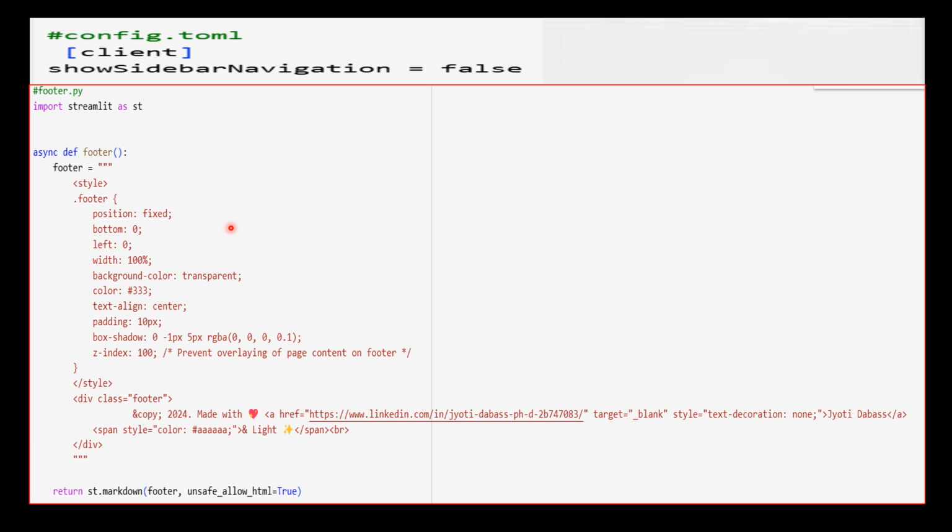Then the st.markdown function is called with the footer HTML and CSS code, and the unsafe_allow_html=True parameter, which ensures that the HTML and CSS are rendered correctly in the Streamlit application. So by returning this footer in the footer function, you can call this function in your main Streamlit app to add a custom footer to the bottom of your application.